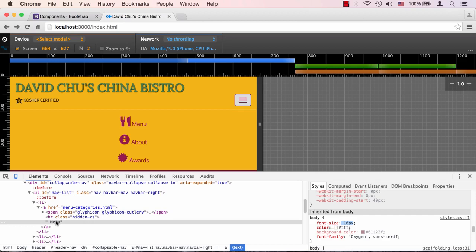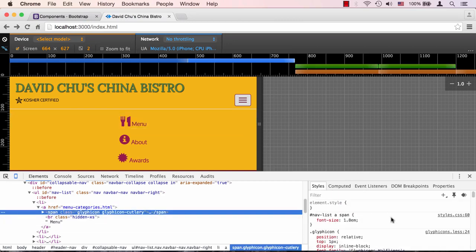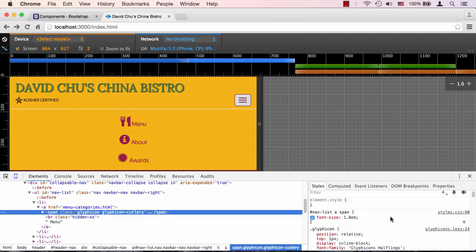Well, what about our glyph icon? The glyph icon is really just a span inside this a href. So let's go ahead and click on the glyph icon, and we'll scroll all the way up, and let's take a look. The glyph icon actually is getting its sizing from #navlist a followed by span, and it's also coming from styles.css. Well, we kind of want to override that. We'll override and make our menu just a little bit bigger. It's a little bit too small.